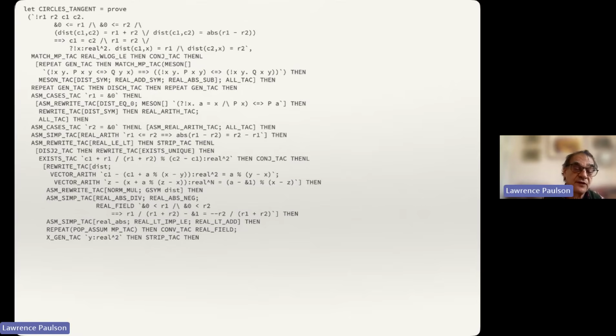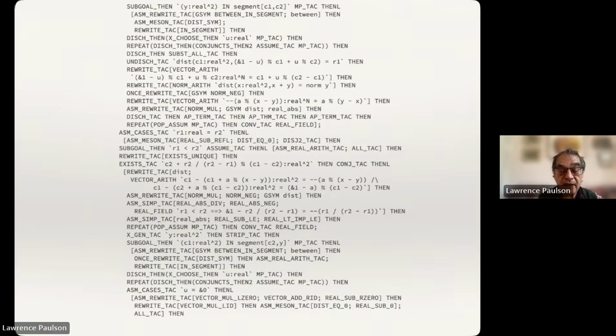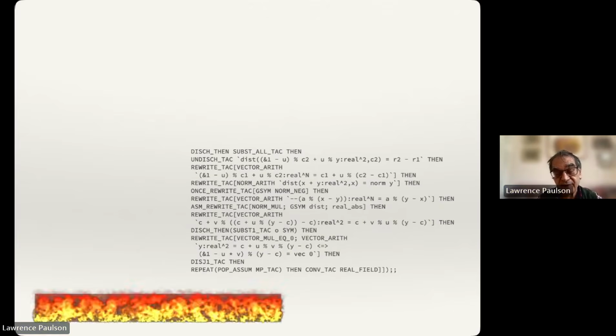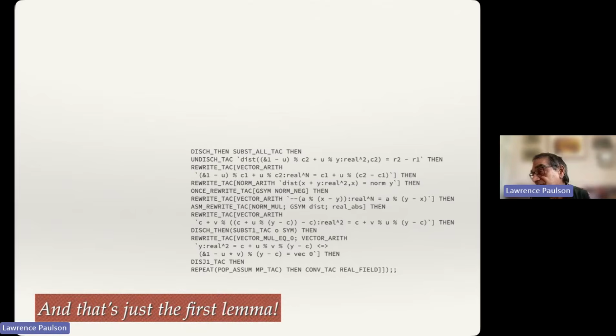By the way, this is not the whole proof. Can you read this, by the way? No one's reading this. And even this is not the whole proof, because this is a whole lemma, but it's only the first lemma. I'm not showing you the actual proof.